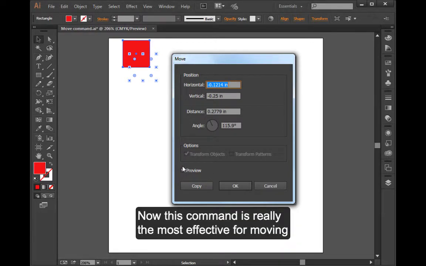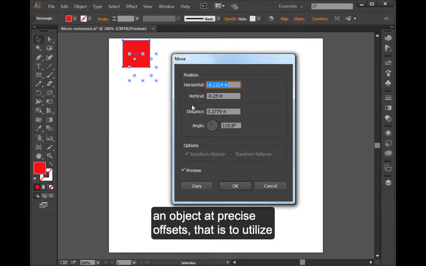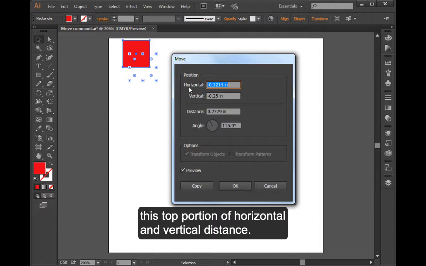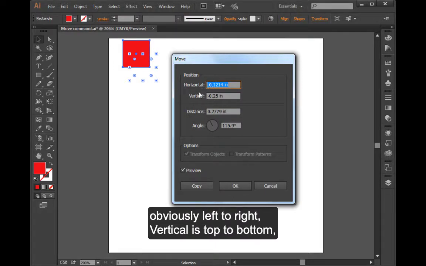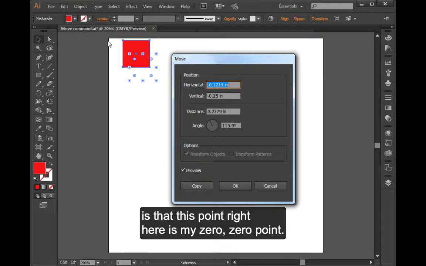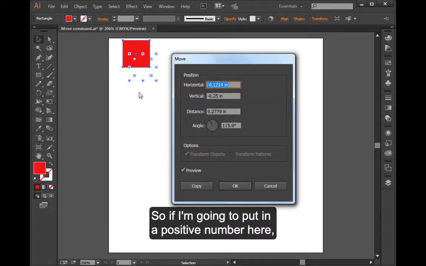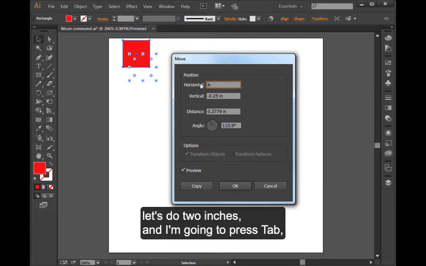Now this command is really the most effective for moving an object at precise offsets. That is to utilize this top portion of horizontal and vertical distance. So the horizontal is the position, obviously, left to right. Vertical is top to bottom. And so what we have to remember in Illustrator is that this point right here is my 0, 0 point. So if I'm going to put in a positive number here, we'll just do a large amount so you can see. Let's do 2 inches.